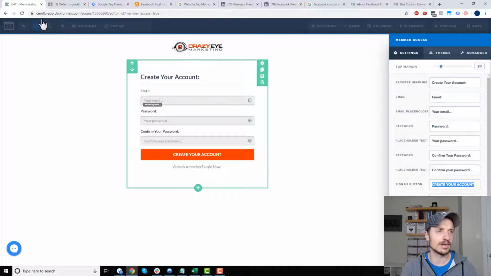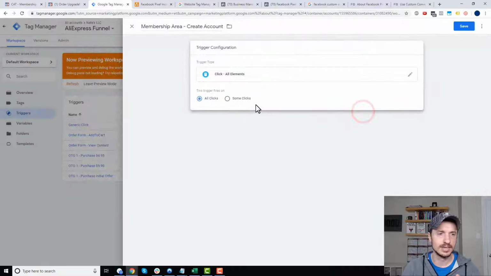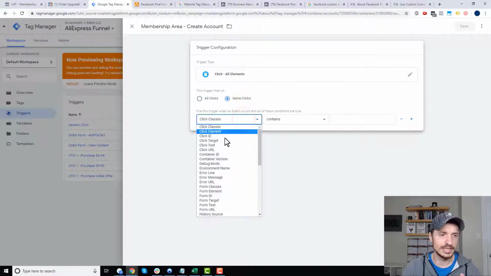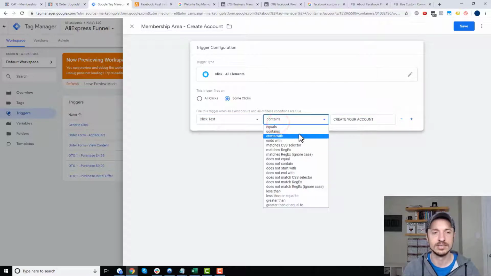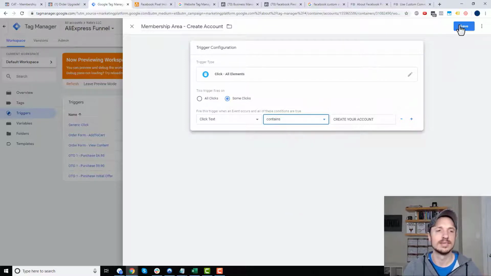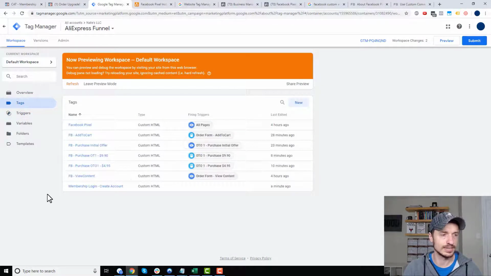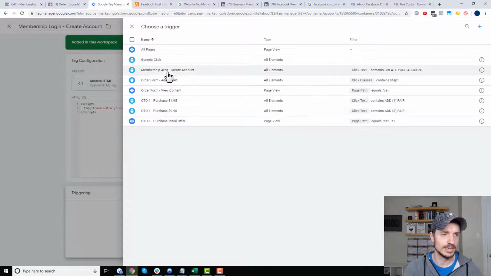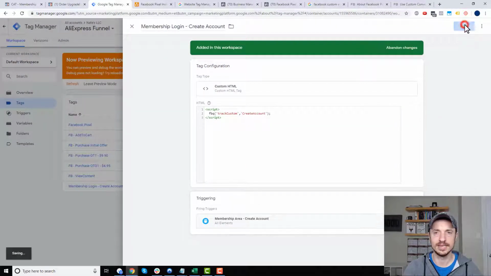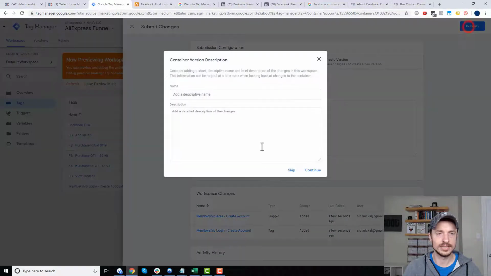So we'll do this create your account option and come back over to Google Tag Manager and go to all elements and some clicks, and we know that it is click text, right? We've done this several times now, looking at the click text contains or is or equals. So contains, create your account. That's good. So save. And then we want to go ahead and apply our trigger to our tag. So come on down, membership and triggering. And we want membership area, create account, and save. All right, cool. Then we'll go ahead and submit, publish, skip.